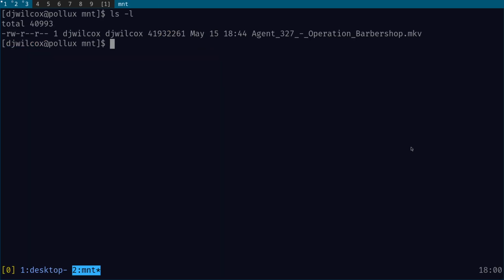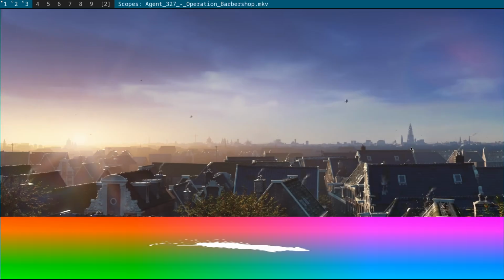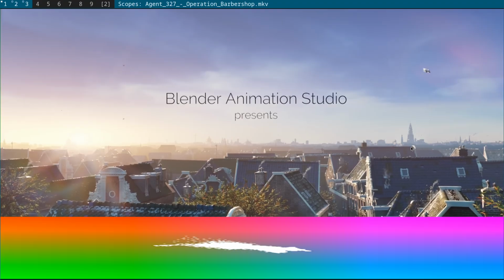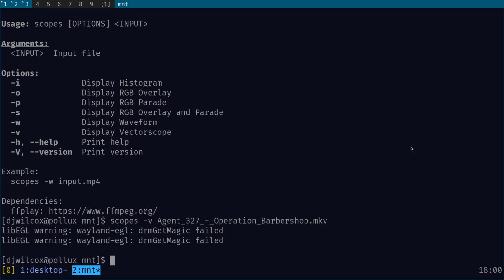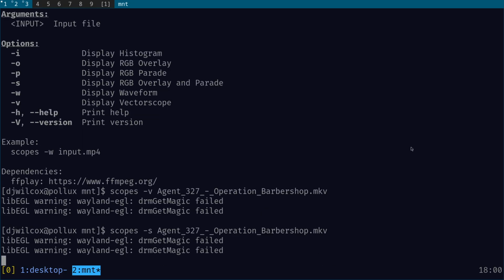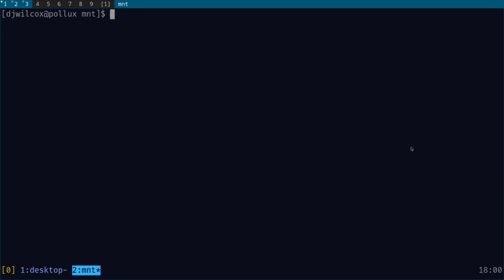Now I should be able to show you one of those, scopes-h. Hopefully this will work, I haven't tried it as yet. So scopes, vector scope, agent 367, that should open up the scopes. We also have histogram, so scopes. Let's do S. Okay, so that's showing you that that's working.